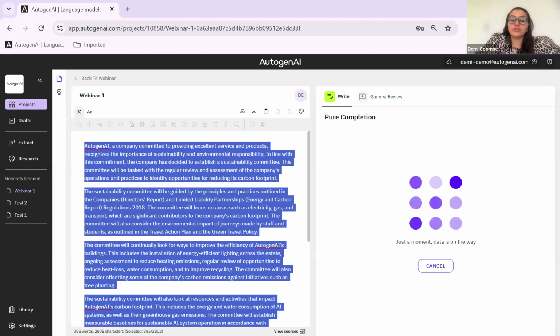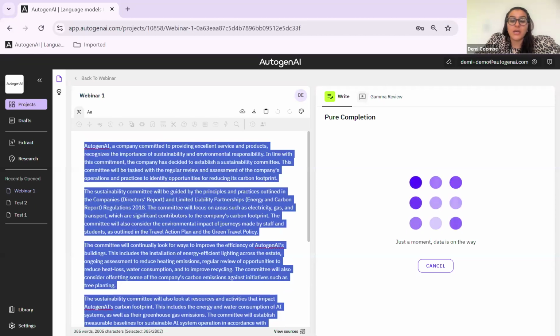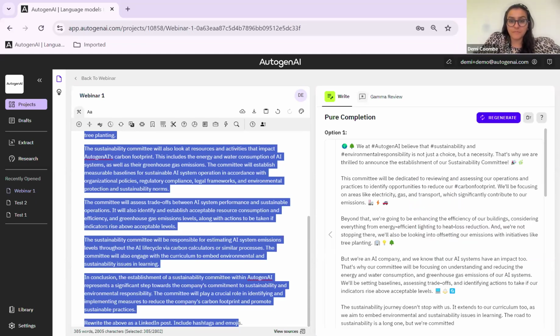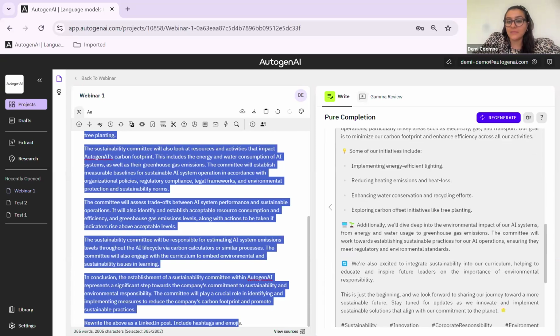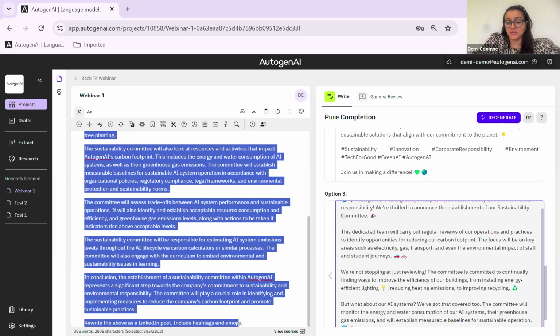What it's going to do is take this text that I've got on my page and turn it into a LinkedIn post. As you can see here, it's used emojis, it's used hashtags, and it knows what is a LinkedIn post. It knows exactly what it needs to do to give you what you want.